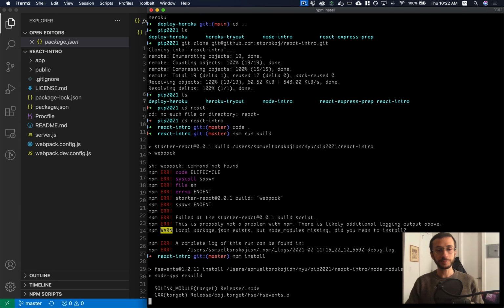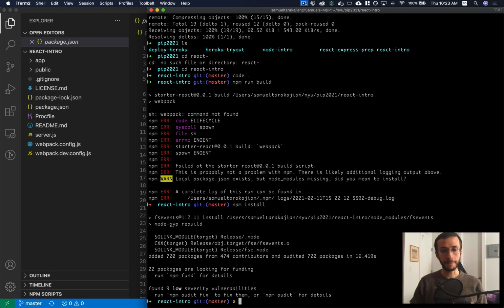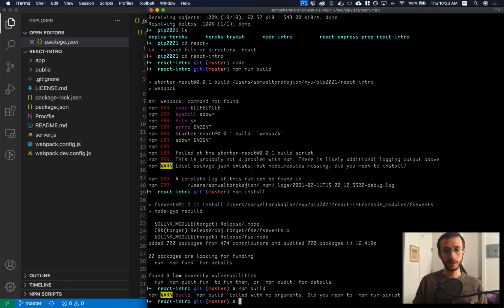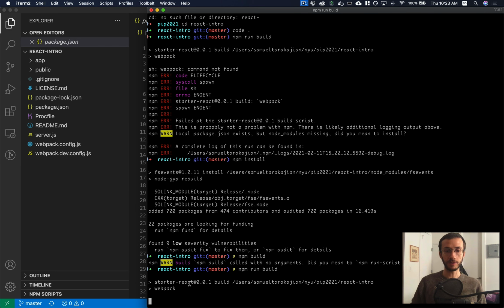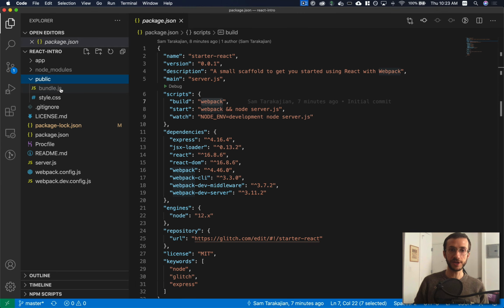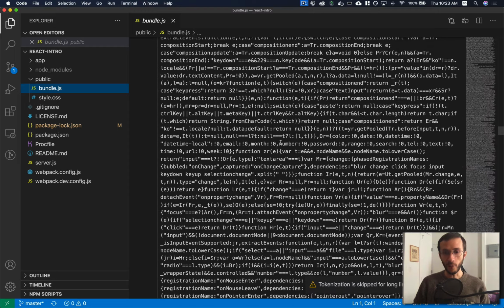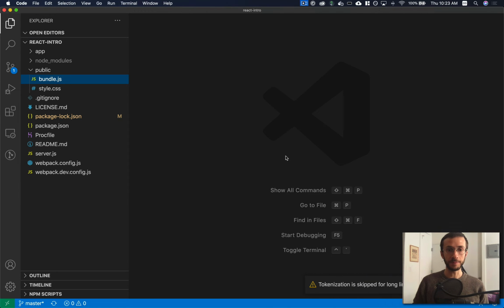So one more time, let's do npm build. Build call with no arguments, right? Because I meant to do npm run build. And this will run Webpack to generate a bundle. You can see, and if you look in public, here it is, bundle.js. And this is what it looks like when all those JavaScript files are taped together, one big minified file.